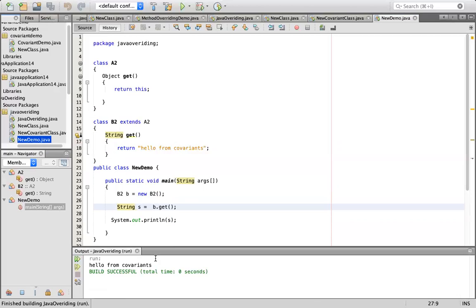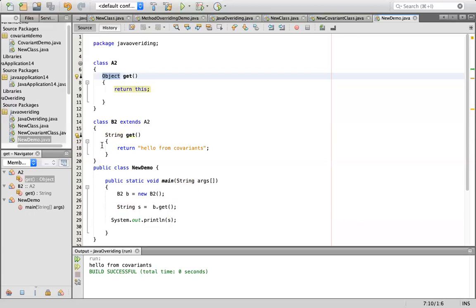from covariance. So this is because here you can see an exact matching of the return type is not there, but String is a subclass of this Object class. String class is a subclass of the Object class. You're not supposed to write any class here. Only subclasses of this Object class should be written as the return type of the get method in the subclass.